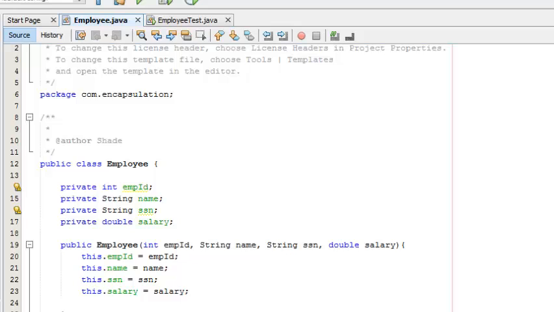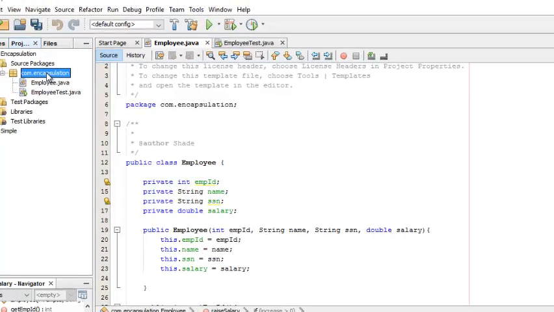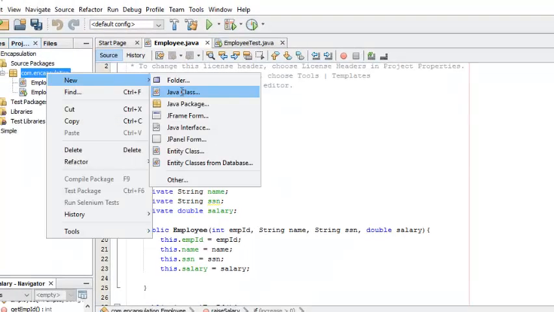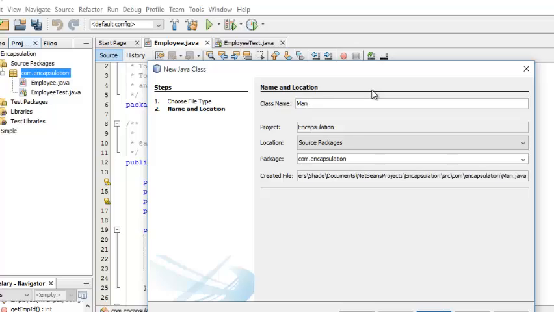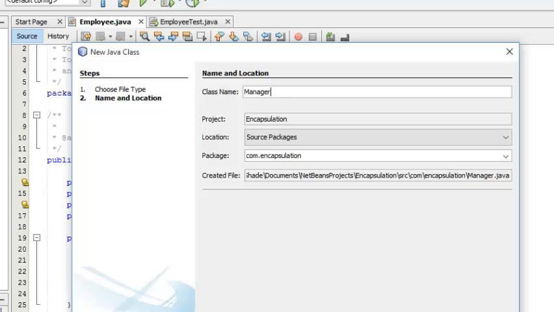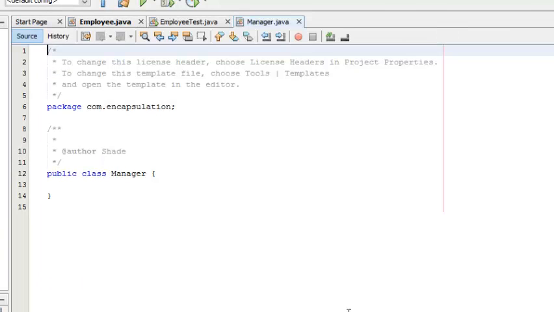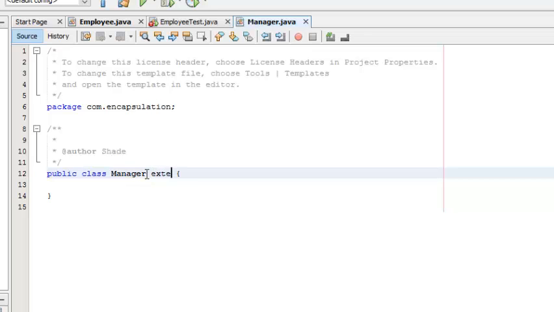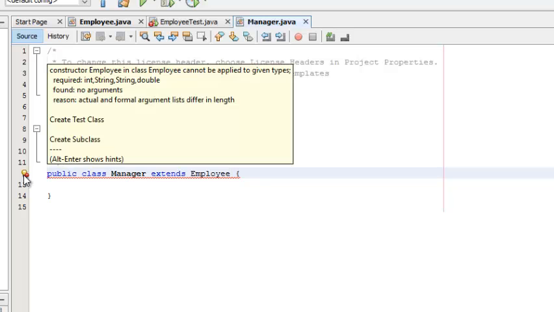Now we'll have to create a child class called manager, because manager will definitely extend employee. So let's go over here. Let's create a new Java class, because a manager is also what? An employee. Set it up here. So public class Manager, this is very important, extends Employee. Very, very important.